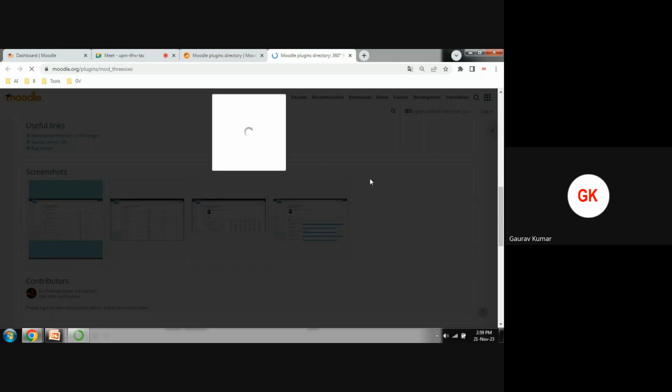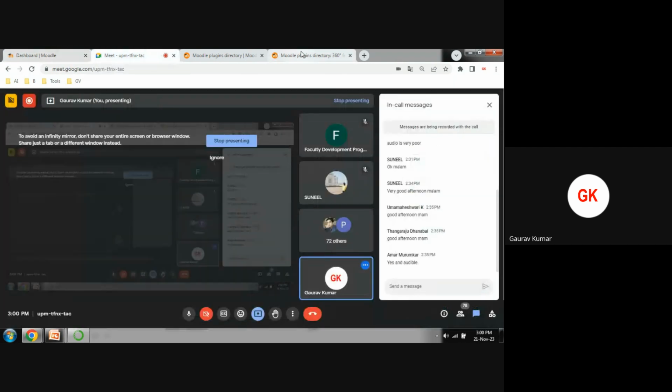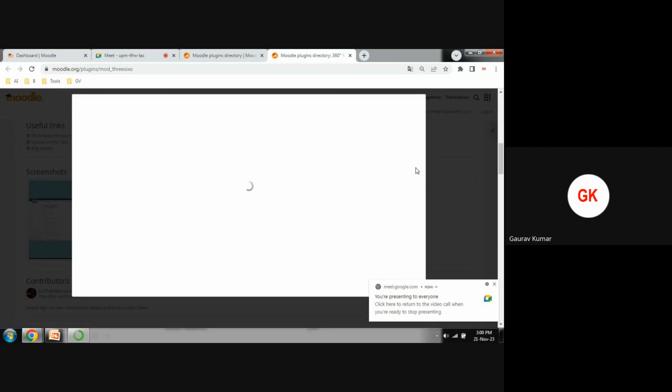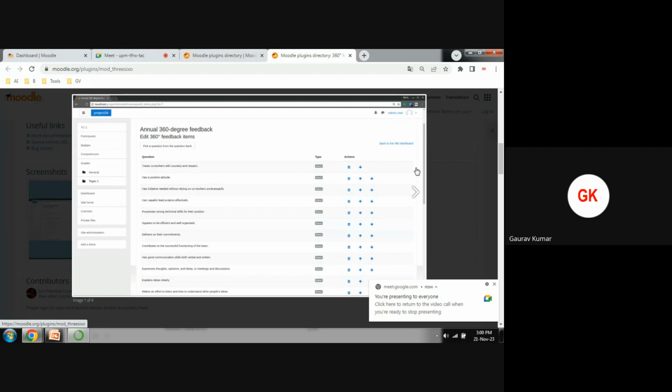So very soon we will start its demonstration. First of all, we are covering different features of Moodle LMS, and after that we will see how to work on this. So you can see this 360-degree feedback. Pre-loaded forms are there which we can customize, and it is as simple as working on any social platform, no need of any technical expertise.